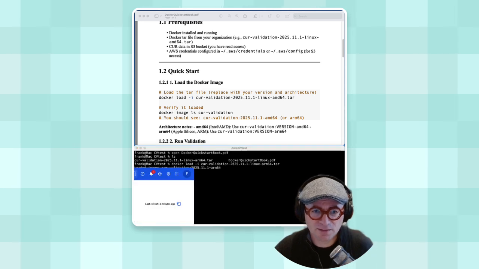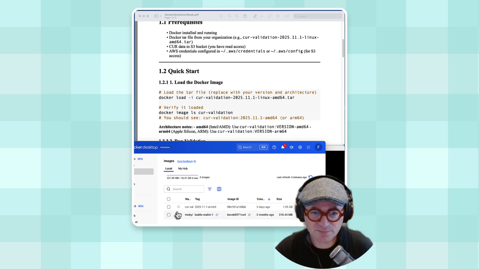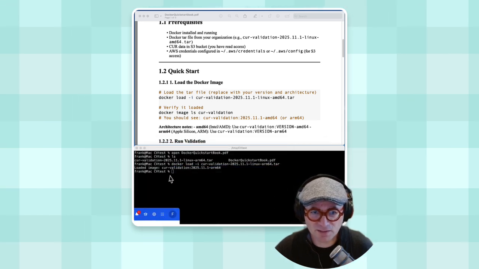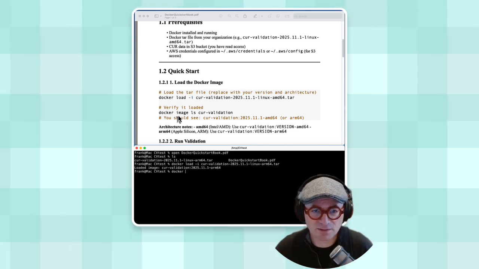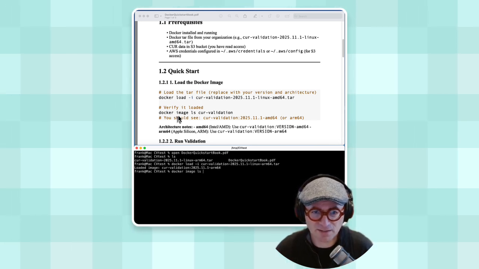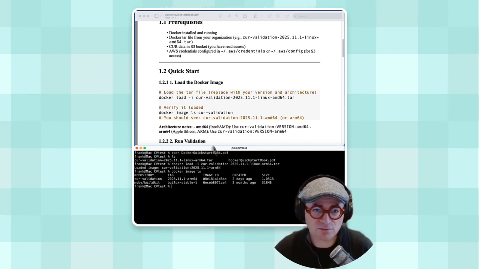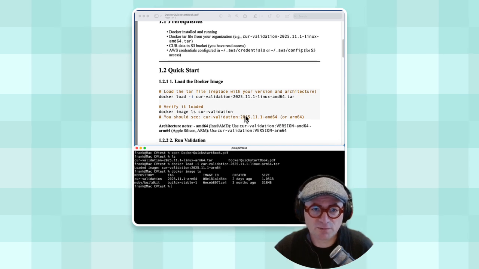Here we go. And then I can see, in my case, I have Docker Desktop, and it shows it here. So it's up and running. Happy days for me. But if I want to check, I can also use docker image ls, and it's going to show me all the images I have. And one is cur-validation, which is exactly what I'm looking for. So that's great. We're good.